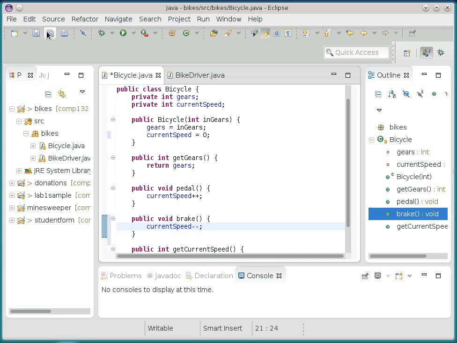So there's the start of a bicycle class. We've written a reasonable amount of code. What would be a good thing to do now? We have a driver that we were using to fool with it a bit, but the better thing to do would be to write a unit test and just see whether or not what we have works so far.